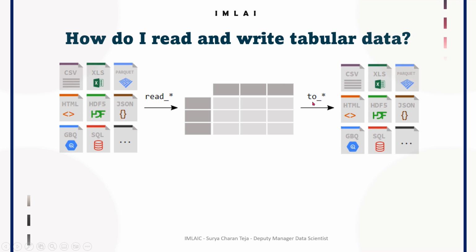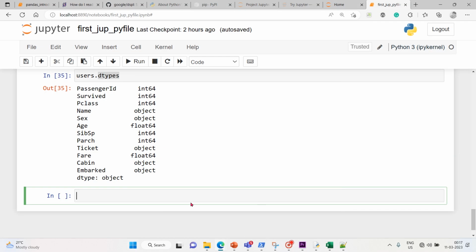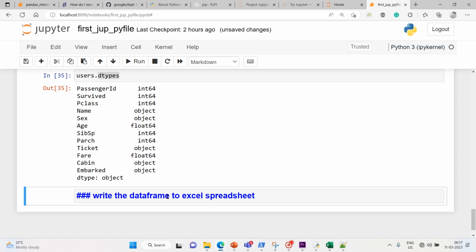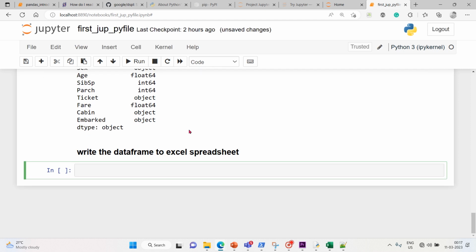It's like this: to underscore and an asterisk underscore. So this method should be used. So let me get back to the Jupyter and let me write that. So write the data frame to Excel spreadsheet. So let me convert into markdown and put 3. Yeah, got it.